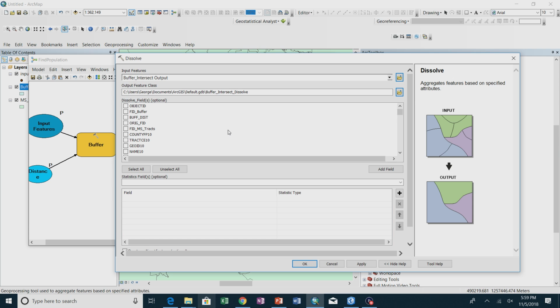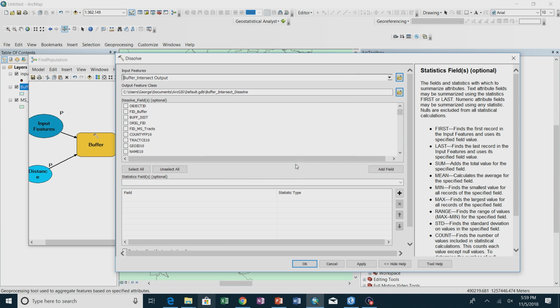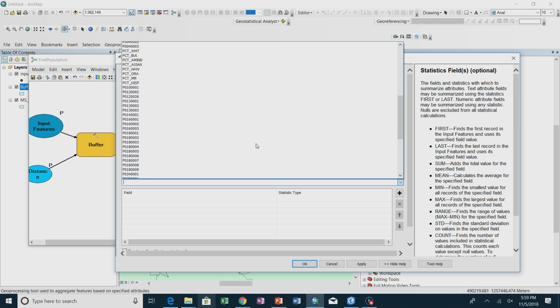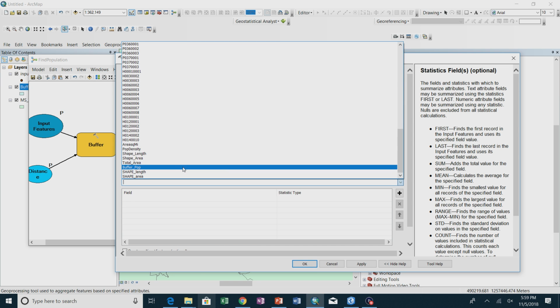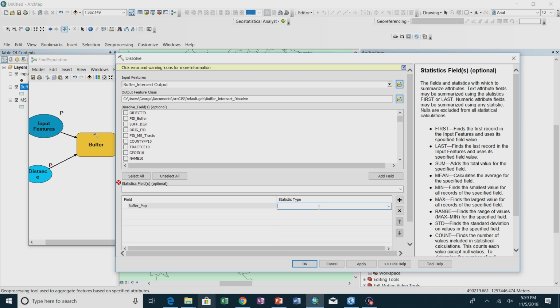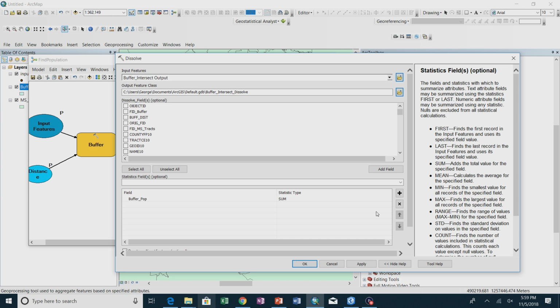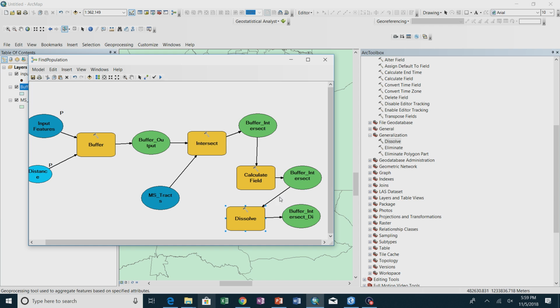If you check on any of these fields, they have to have identical values in order for them to be dissolved. If you don't check on any field, it will dissolve all of the features in that field. All right, so what we want to do, though, is under statistics field, we want to say this new population field, which is buffer pop, and we want to supply the sum of that field. So now the output will be the total population within that field, within that area.